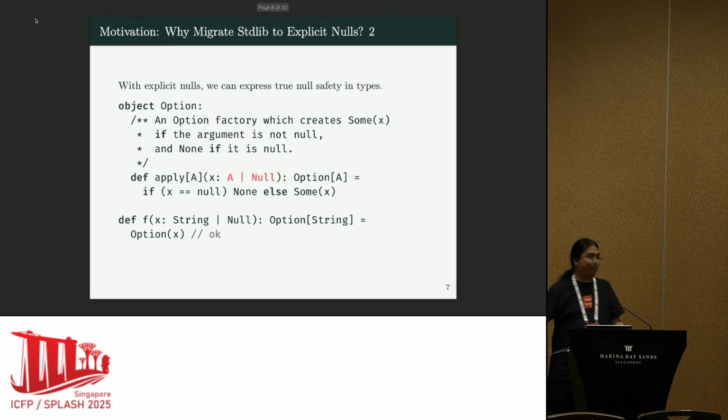So with explicit-nulls, of course, we do have a right choice to give true null safety for these signatures. You really want to change the signature of the apply such that it actually accepts A or null. Then in this case, you can actually pass in string or null to the option, and it will return the Option[String].